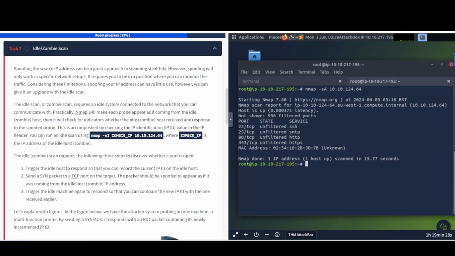The idle scan, or zombie scan, requires an idle system connected to the network that you can communicate with. Practically, Nmap will make each probe appear as if it's coming from the idle zombie host. Then it will check for indicators whether the idle zombie host received any response to the spoofed probe. This is accomplished by checking the IP identification, IP ID, value in the IP header. You can run an idle scan using the following here, where zombie IP is the IP address of the idle host, the zombie.